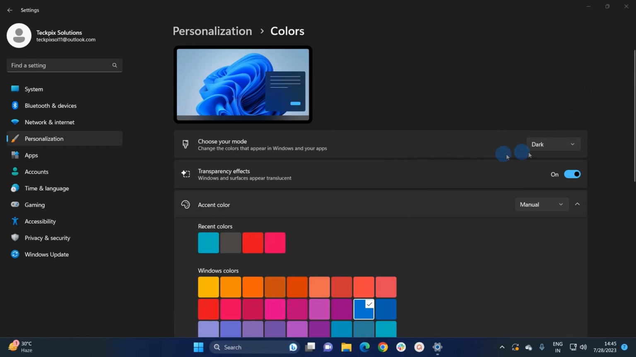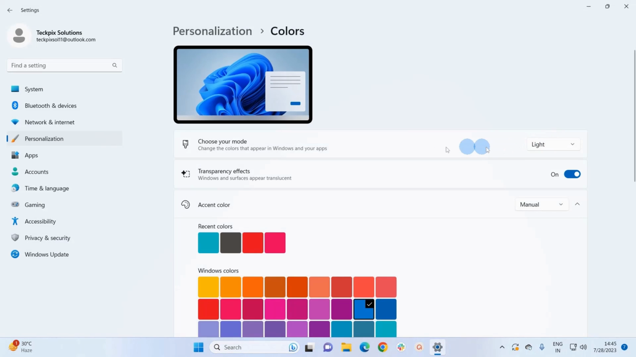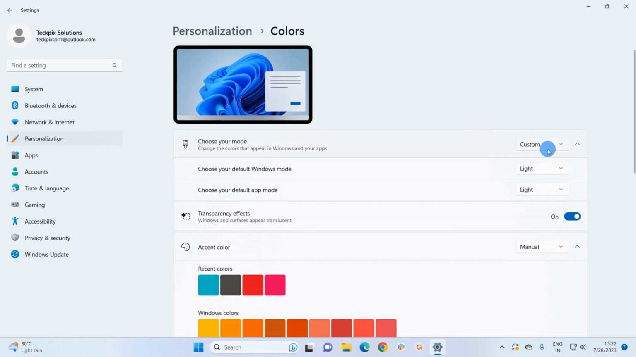Now, to disable the dark mode, you simply have to click this drop-down arrow again and select light. All your windows and apps will now appear in light mode. However, we can even go for custom mode. Custom mode allows you to choose default mode for your windows and apps separately.